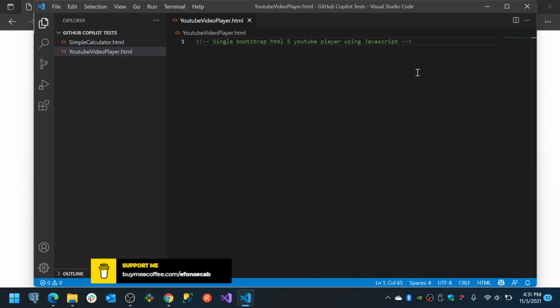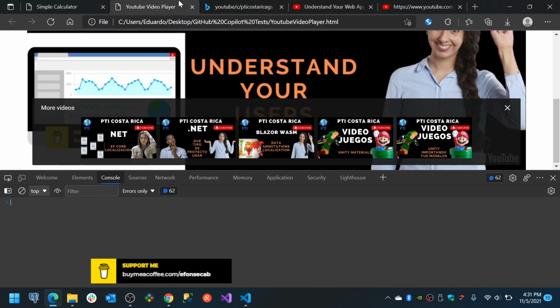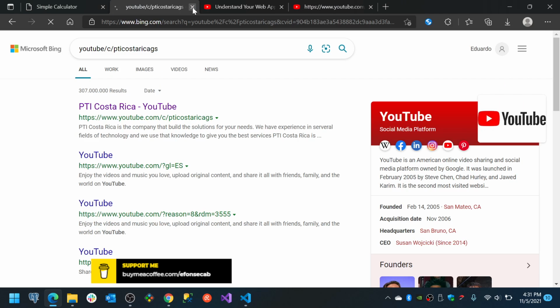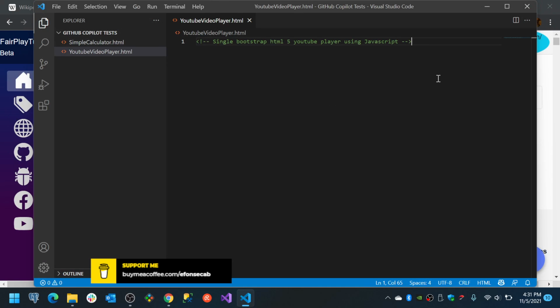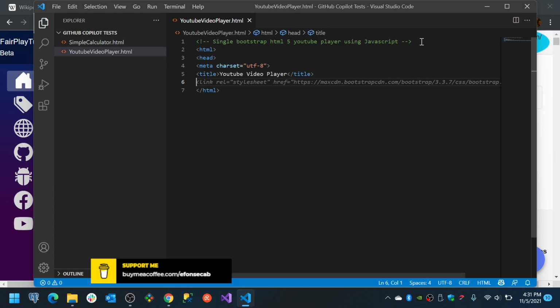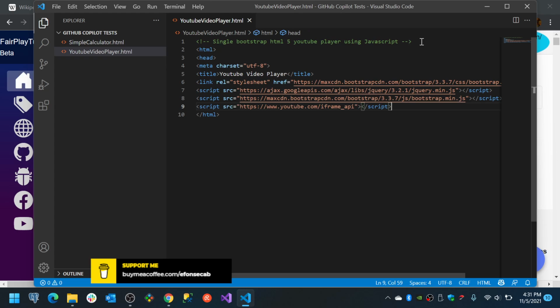Now let's see how this YouTube video player works out. This is actually this one. I have already tested this to figure out how it will work. So basically what I put in here is single Bootstrap HTML5 YouTube player using JavaScript. So let's create it from scratch. Head, okay, YouTube video player. It imports the scripts. Okay, look, it actually imports some YouTube API that I didn't even know existed.